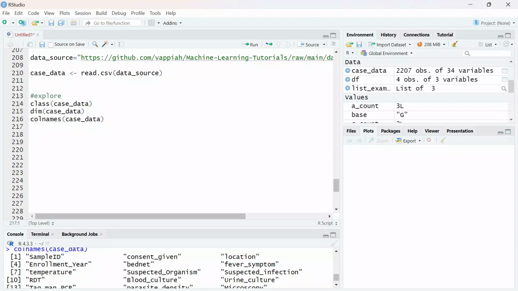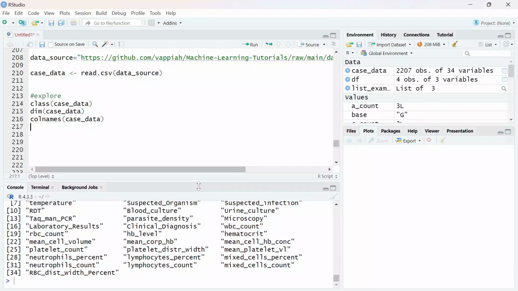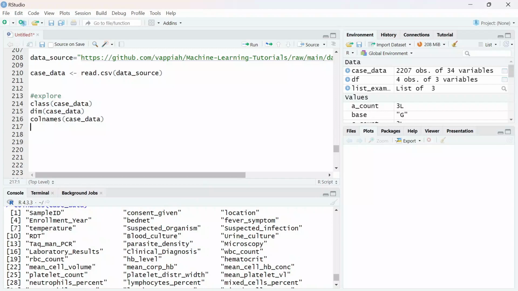Now let's say we are interested in a particular column. Let's say this one here. I think I will send this up a bit. Let's say we are interested in clinical diagnosis. We just want to go further. Right? We can just subset it. We can say case data.